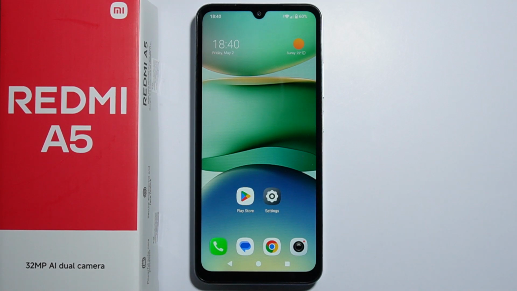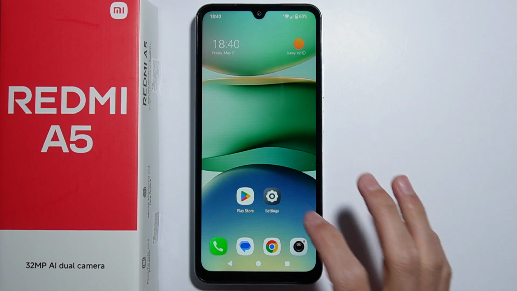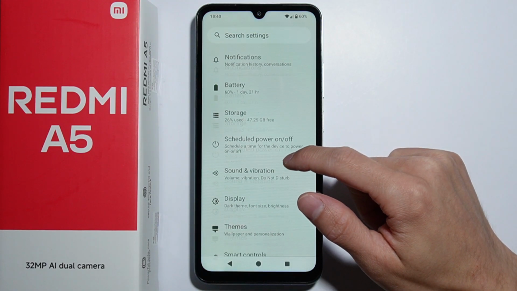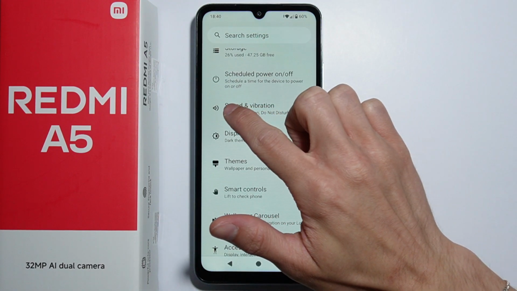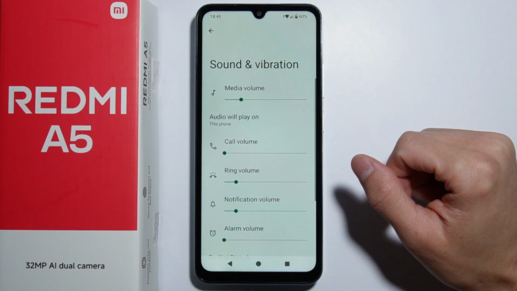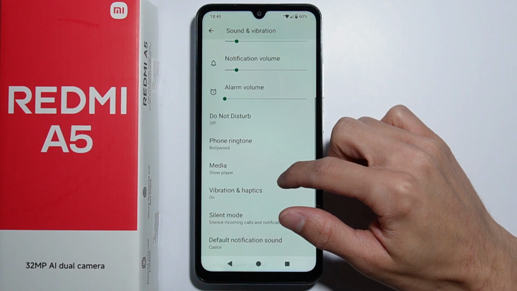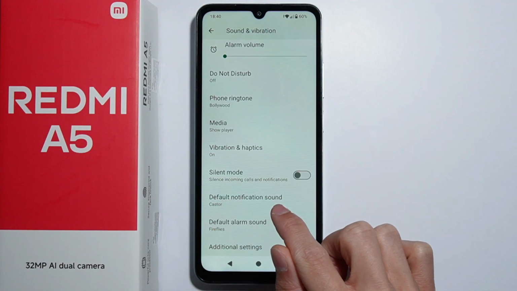To set up custom notification sound on Redmi A5, all you simply have to do is first go into the settings. From here, scroll down and go for the sound and vibration. As you are here, scroll down again, and right here we have the default notification sound.